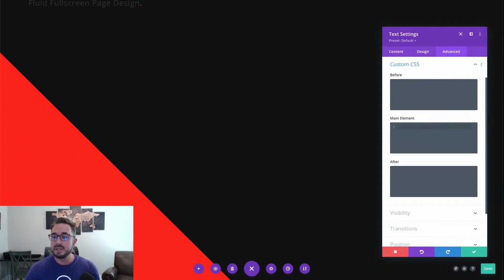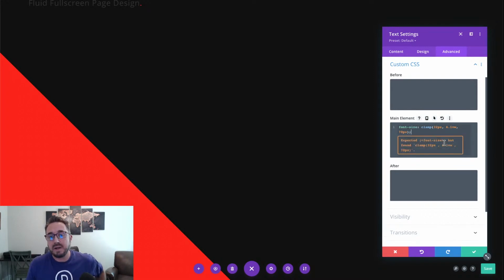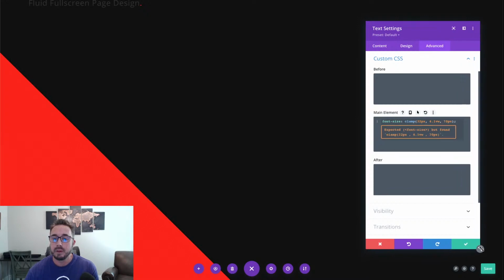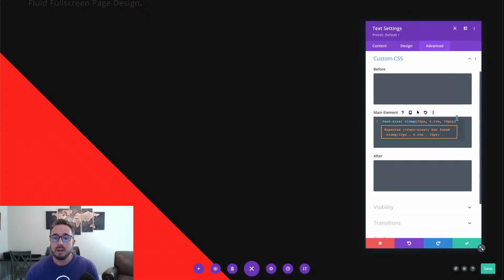So for this font size, we're going to use the fluid font size. We're going to use the clamp CSS function there. And what this is going to do, let's see.